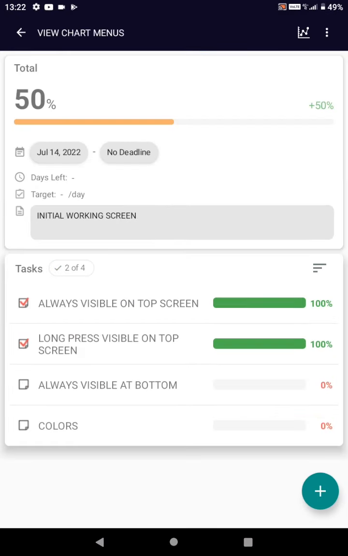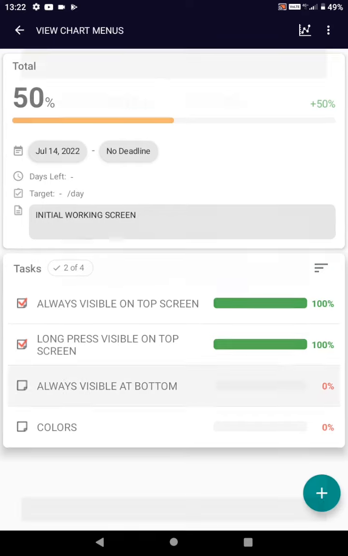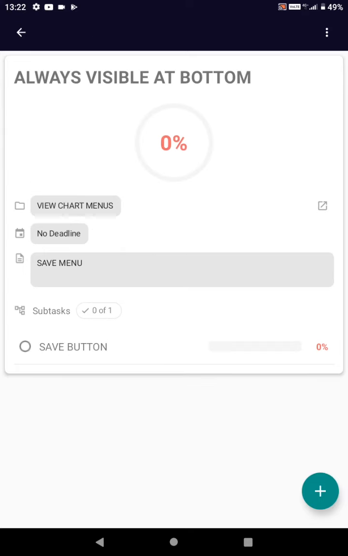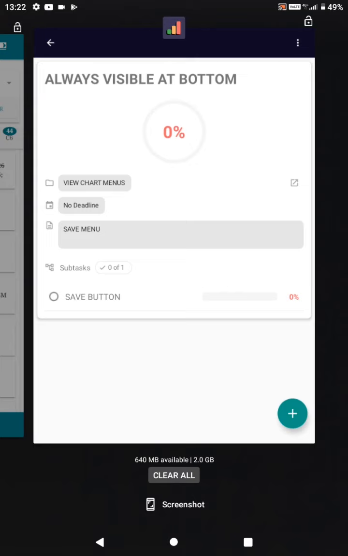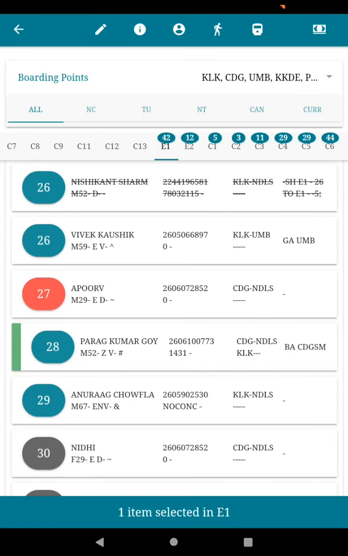Thus, the view chart menus. What is always visible at the bottom? The Save button. So let us observe this Save button first. So this is over. Still in the long press mode, if I press somewhere or select the arrow mark in the top corner.